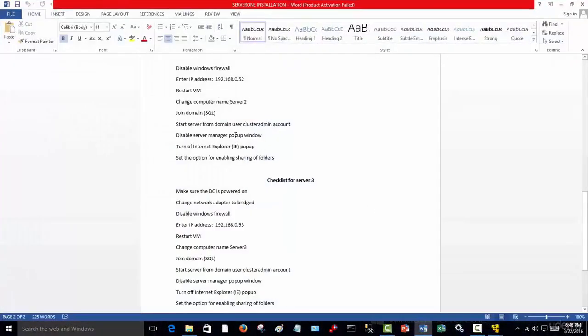And then the next thing we have to do, I believe, is change the name and join the domain, and then a few more things, and then we're done. And then, as I said, we have 3 server instances where we can start playing with high availability solutions.